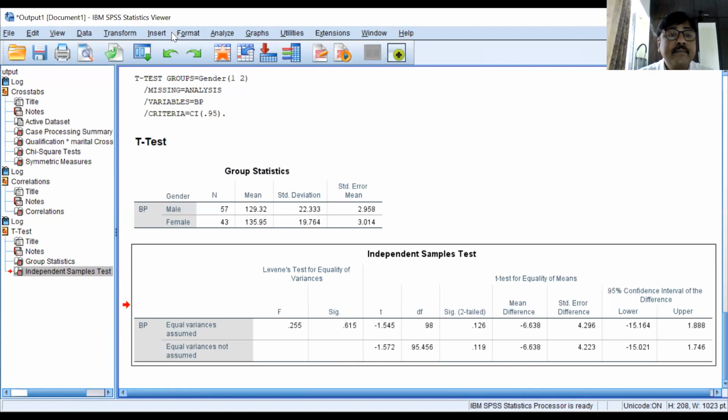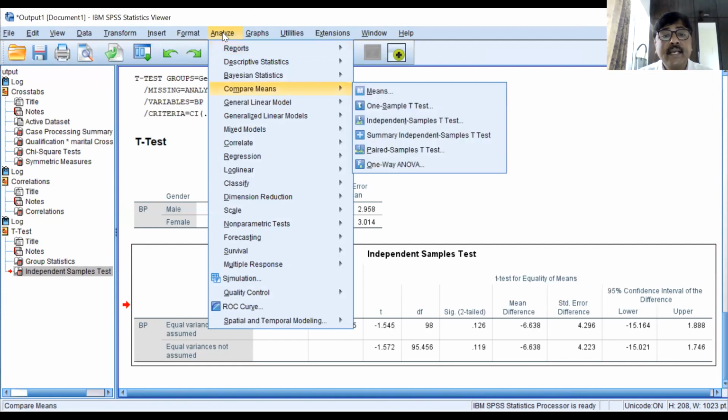Now, see one more example. Now here, compare means. Suppose your research question is like this: is there any significance difference between marital status and blood pressure? Marital status has 3 levels: married, unmarried, and widow.